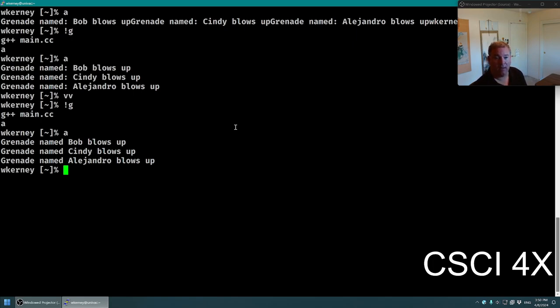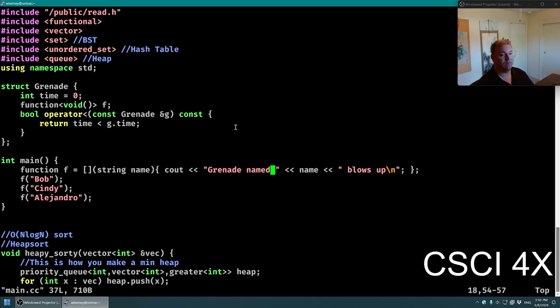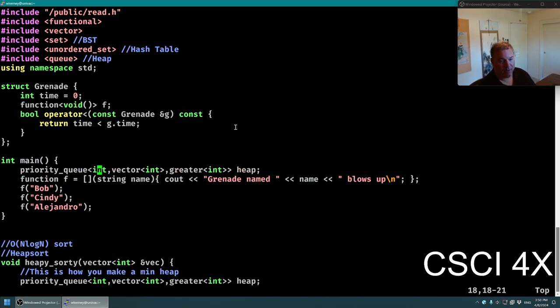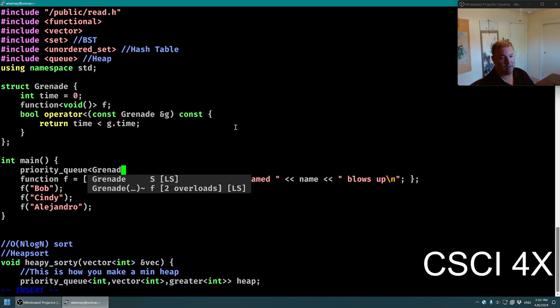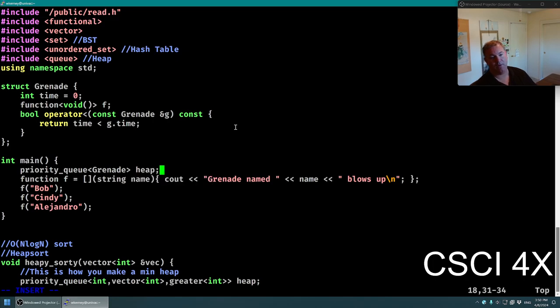And so let's do this. We're gonna have a priority queue. Steal from down here. A priority queue of grenades, name heap. And let's see if it likes it. We got a less than operator, so okay, we're good. Less than operator is very useful. Allows you to put it into a binary search tree. Let's put it into a heap.